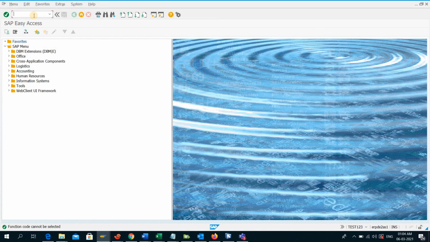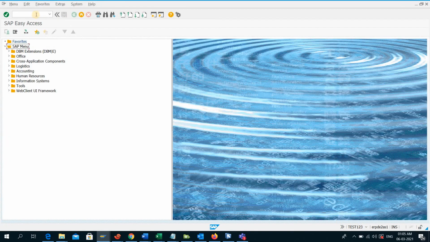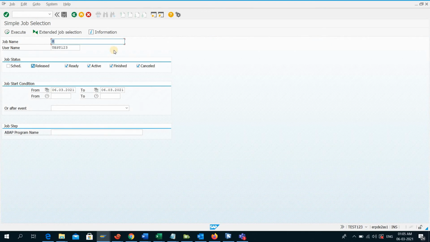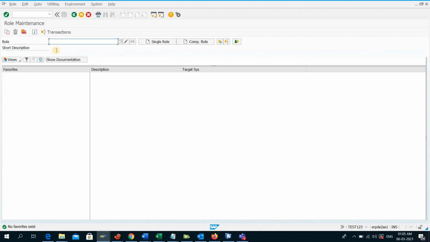The role is assigned to the user, and now I'll execute the transaction SU01. Now you can see this user test123 is able to execute the transaction SU01. Similarly, the other transaction code that I have assigned is SM37. So you can see this user is able to execute this transaction code, as well as PFCG, which I have assigned, and now you can see this user is able to run this transaction code as well.